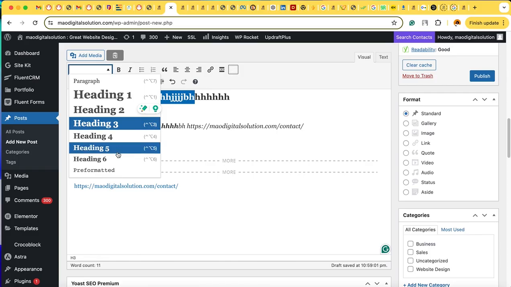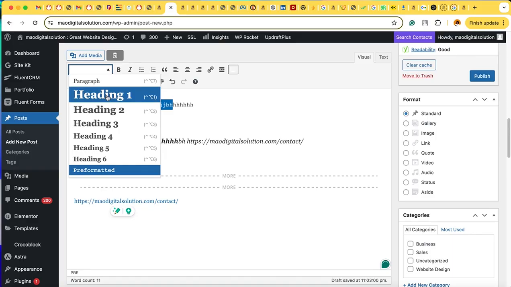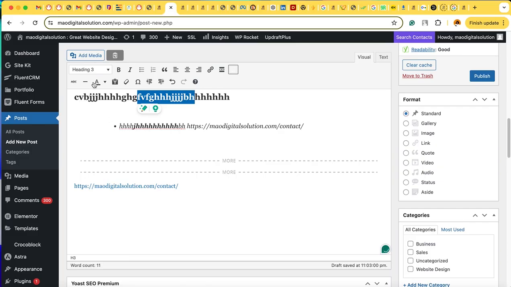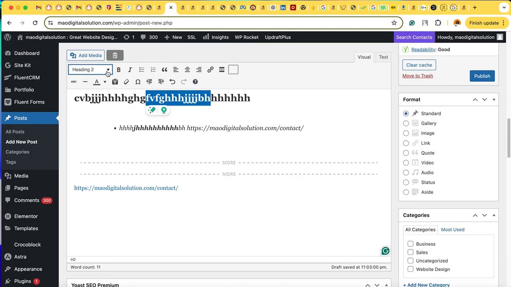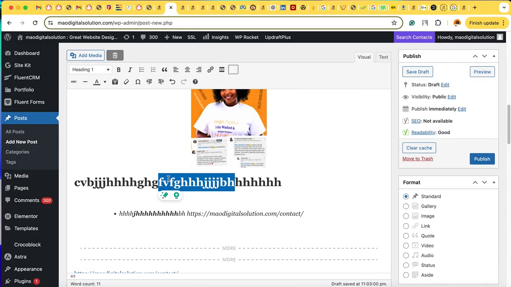You can make it pre-formatted. I don't really go for that. So I mostly use paragraphs. I mostly use heading 3, or heading 1 or 2 if I want to be dramatic. Heading 1 if I want to be dramatic, right? Oh my god! This cures cancer. So you can see it does it.